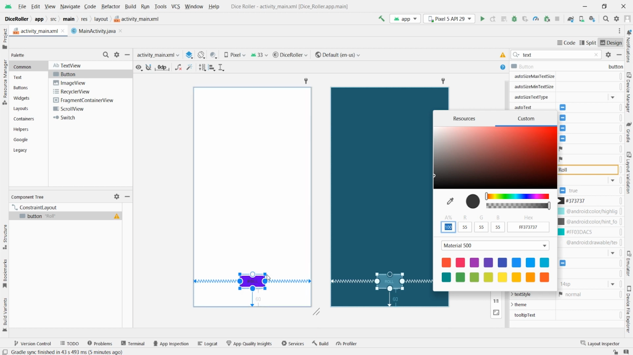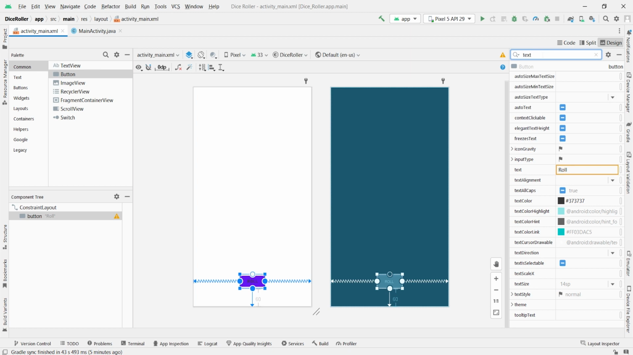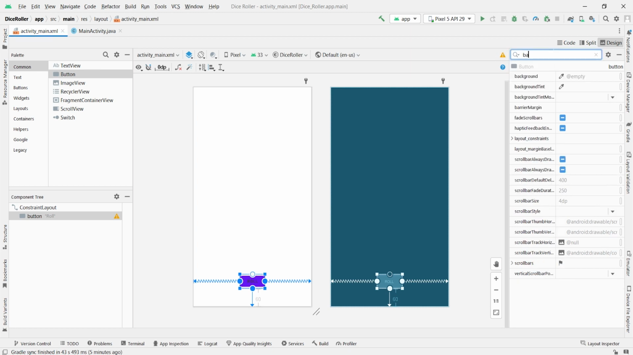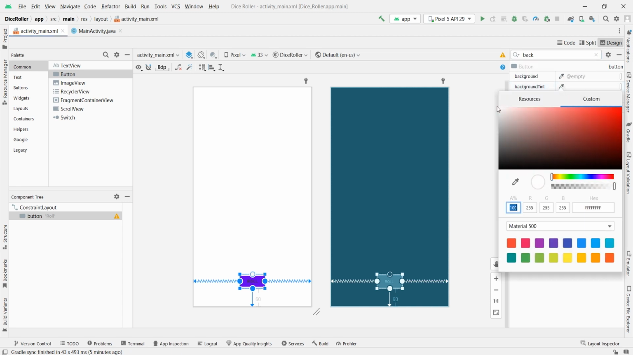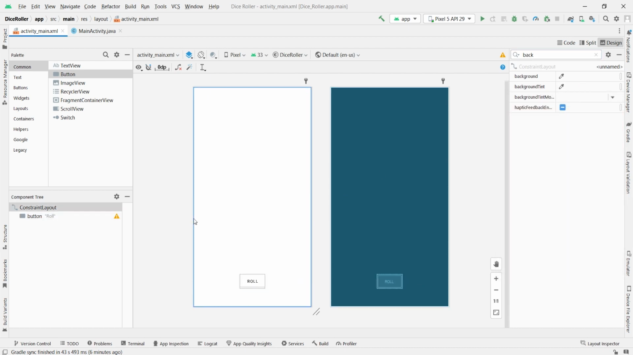So now that that is done, I'm going to also change the background of this button. Right now, purple is not the best color because I can hardly see the text here. So I'm going to search for background. Okay, so this is the attribute that I'm looking for. It is called background tint. And for that, I'm going to select a white color. So I can click this icon over here and then just move this to white. So that's fine.